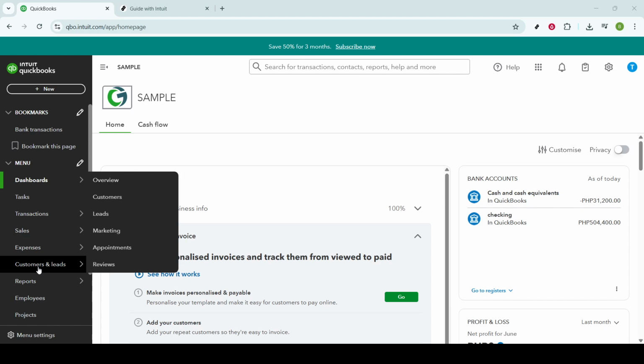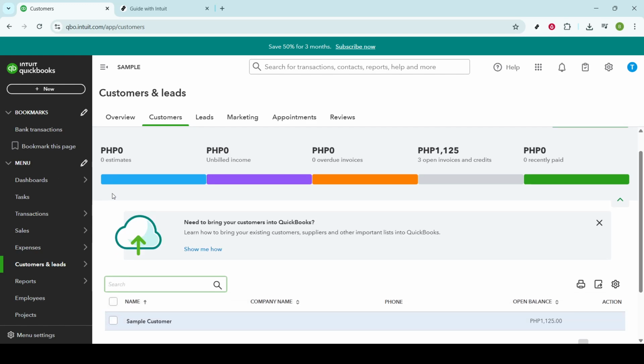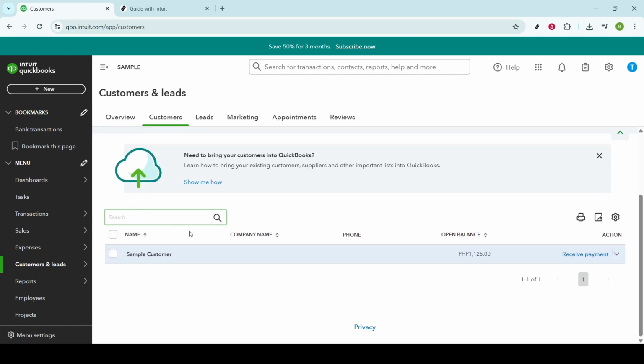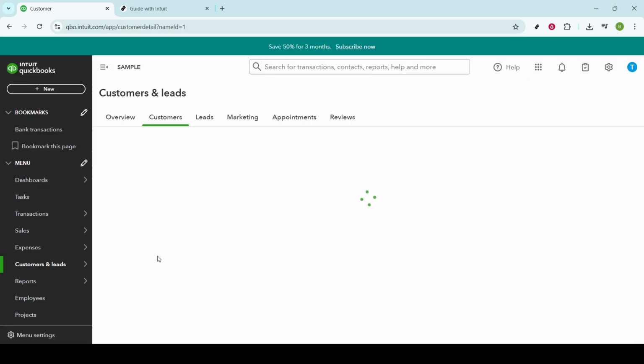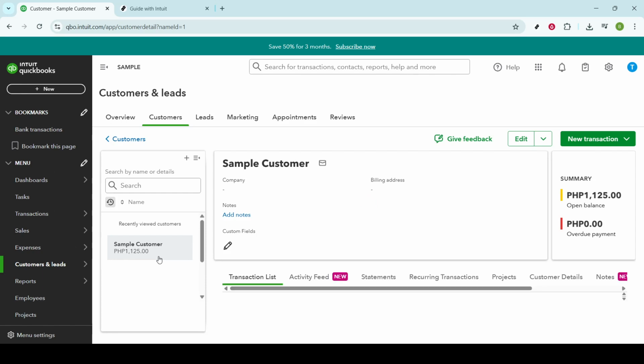Within the Customers and Leads section, you should see an option for customers. Clicking on this will reveal a comprehensive list of all your current clients. Browse through this list to find the customer with whom you wish to add a transaction. Clicking on their profile is a crucial step as it ensures that the transaction gets associated with the correct customer account, thus keeping your records precise and in order.